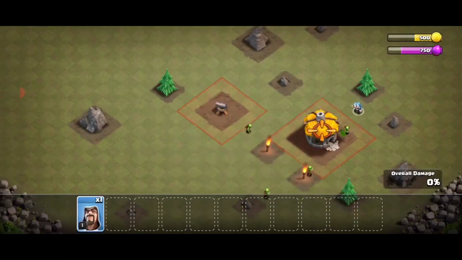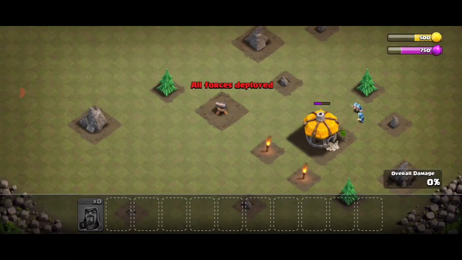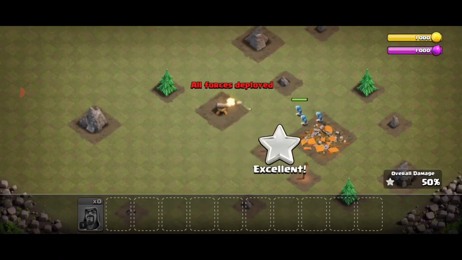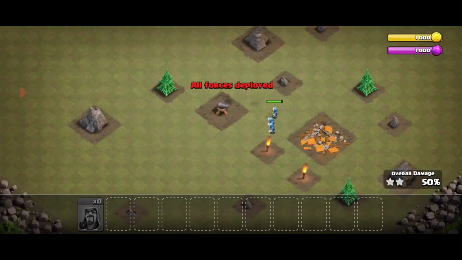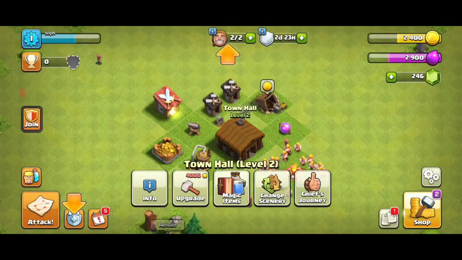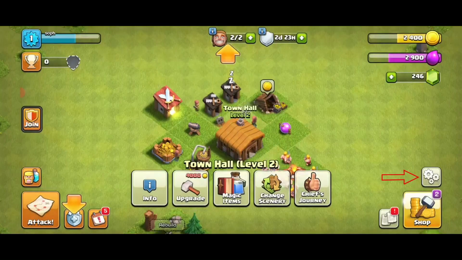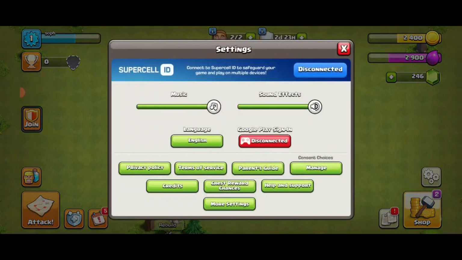Let's jump right in. First, open Clash of Clans. You will need to complete all these examples. After you've completed all the trainer examples, you'll find this kind of screen. Click on the gear icon at the bottom right. Click on Disconnected at the top.